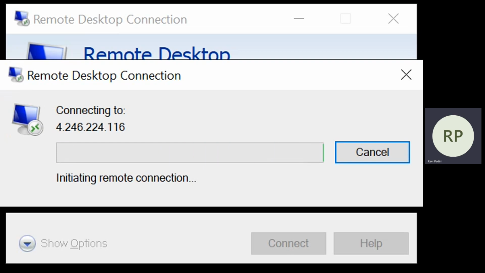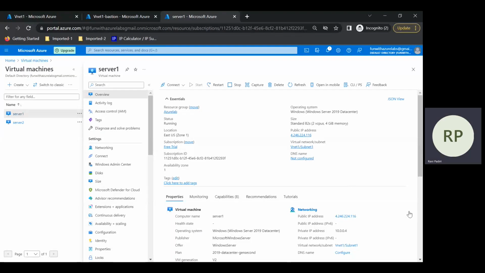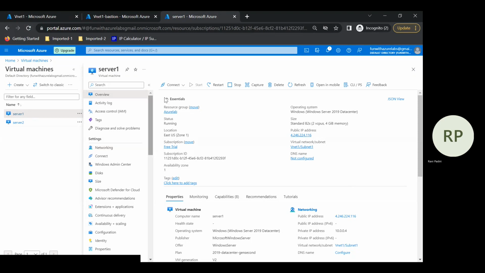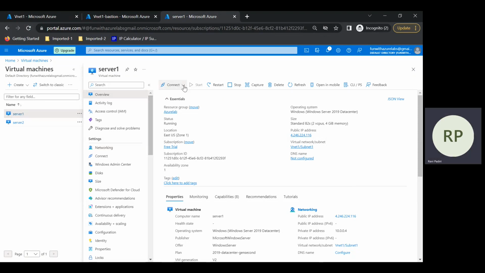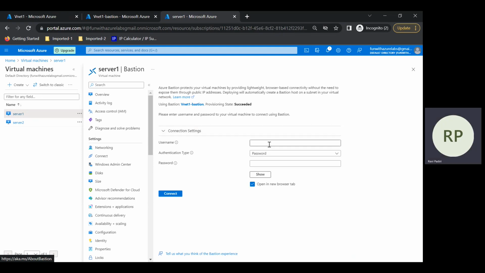Okay. Now let's try to connect from the bash server. You can see the server here. Okay, so to come to server one, click on connect, click on Bastion. You can see here, we are not opening any remote desktop RDP from the server. We are trying to directly access from web.